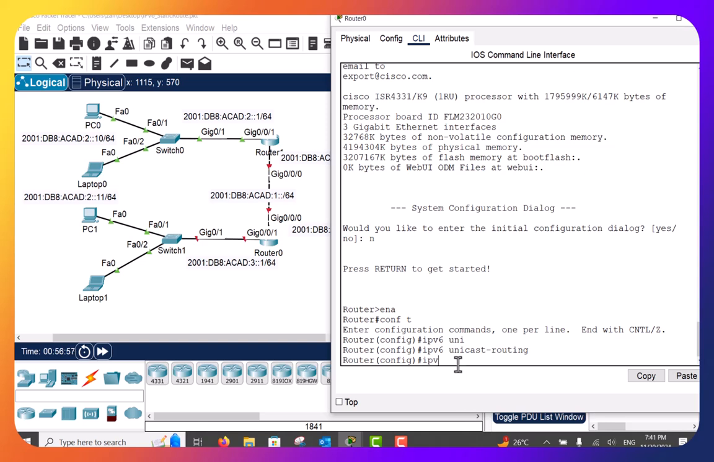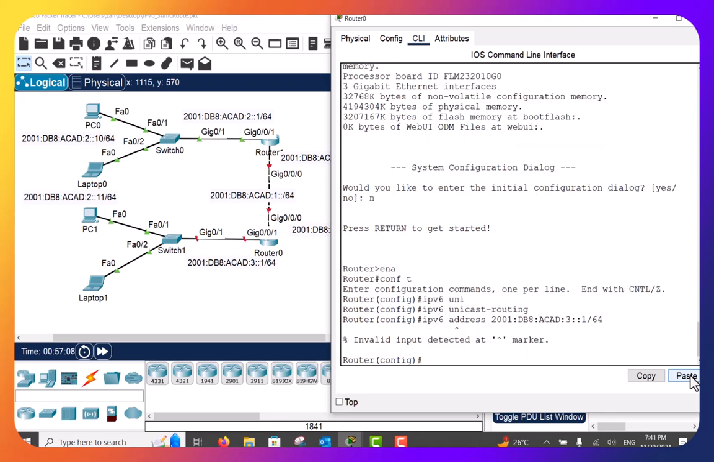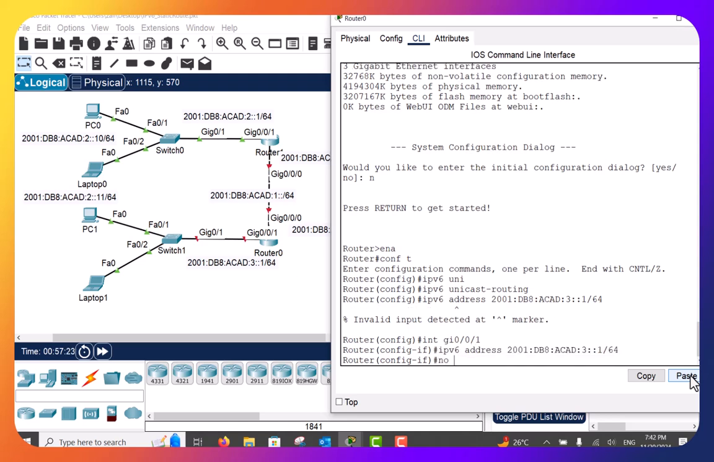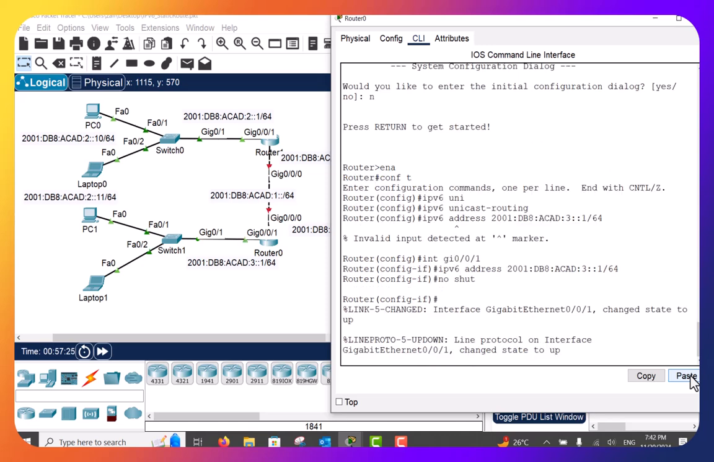So now ipv6 address, and let us make sure the address is good here. 3::1/64. Oh, I need to use the interface first. Interface Gi0/0/1. And now ipv6 address 3::1 and no shut. Good. Now I'll go to the PCs here.